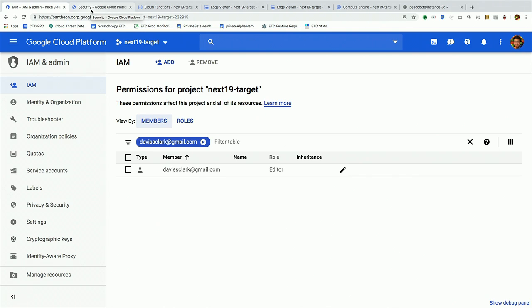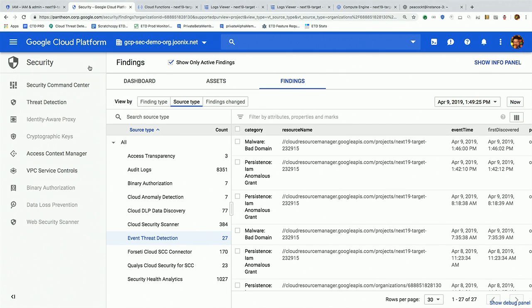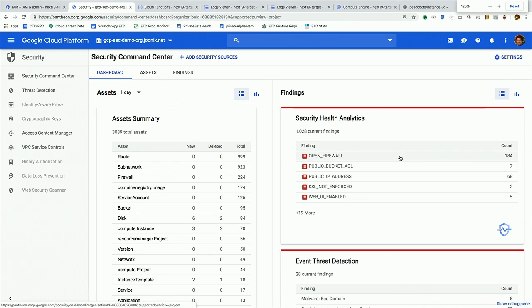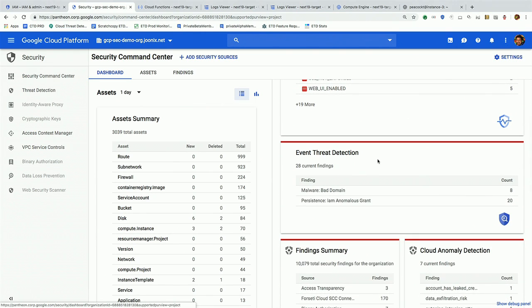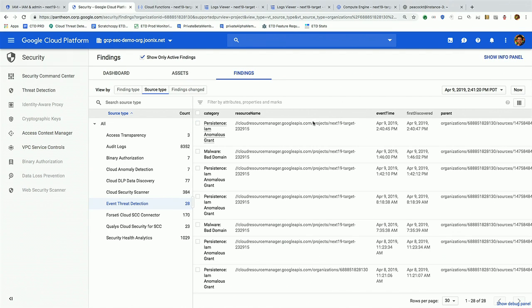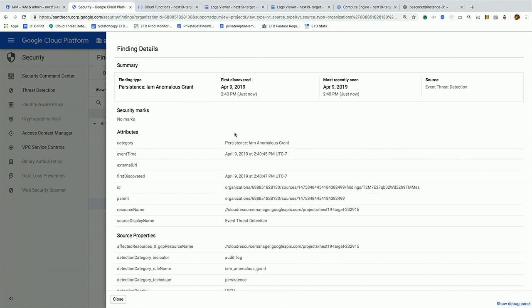that audit log has been written to Stackdriver, picked up by ETD, and if I hit refresh over here in Security Command Center, we should see a new finding for it. I've made this a little small, but you can see our card on the home page, Event Threat Detection, our findings. We're going to click in, and we'll see right now we have a new finding from 240.45, that was a second ago, and it says persistence. IAM anomalous grant.